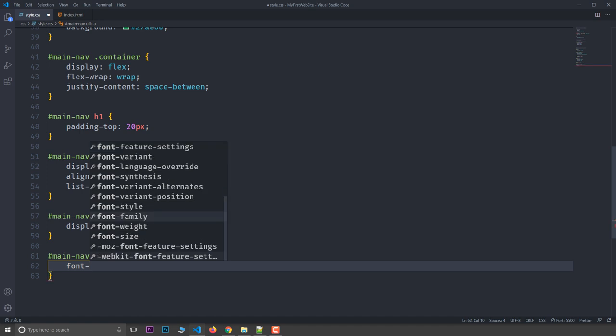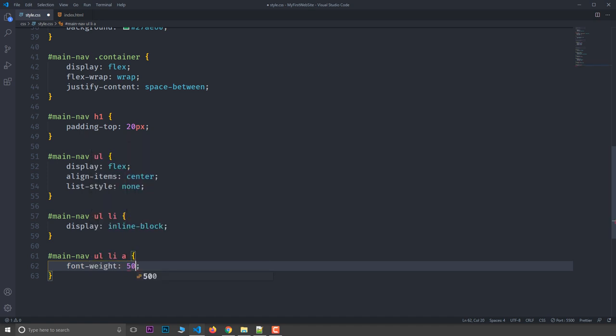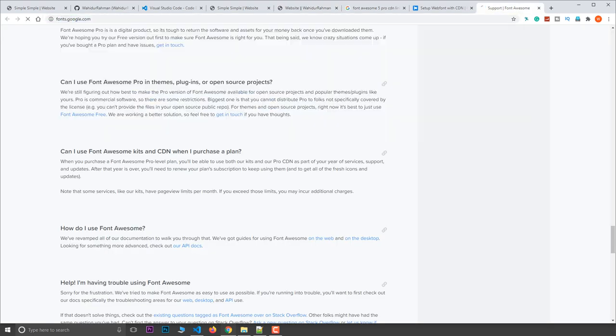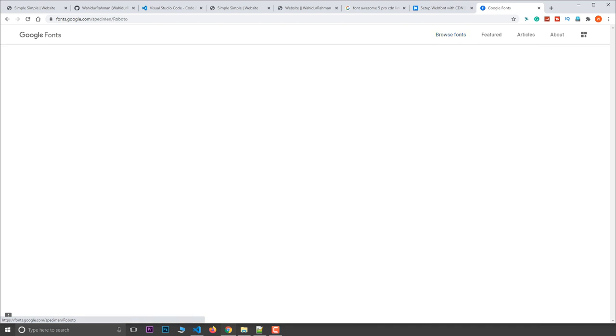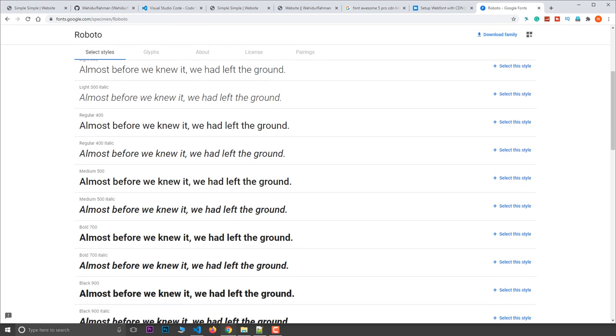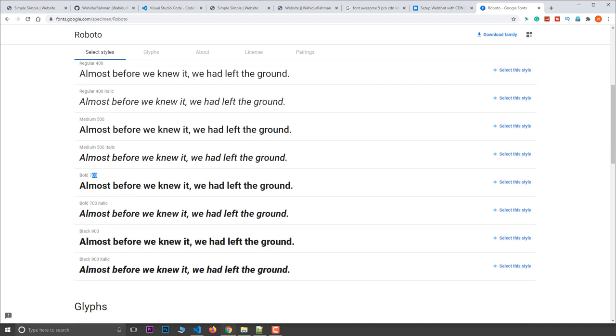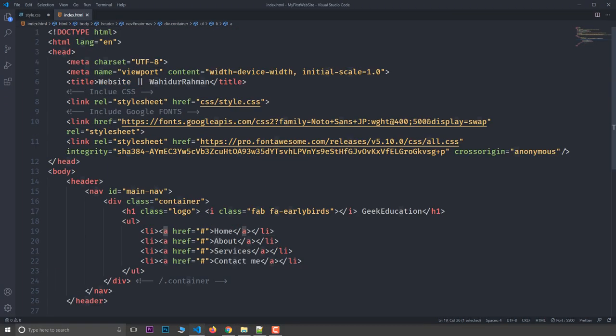And then you can say font weight. Okay, I love 500, because I want to show you what about Google Fonts. Oh, you see that, and there are many. Okay, font styles. And you see that 500, 700, whatever the size. And I also say that here we have 500 and we have 400.